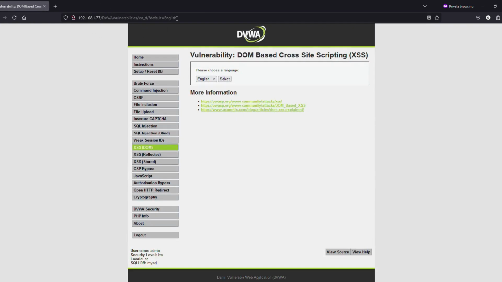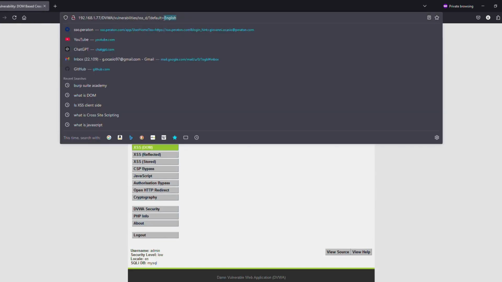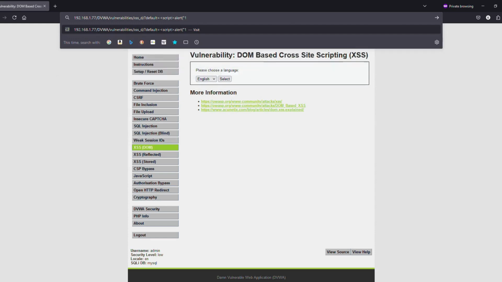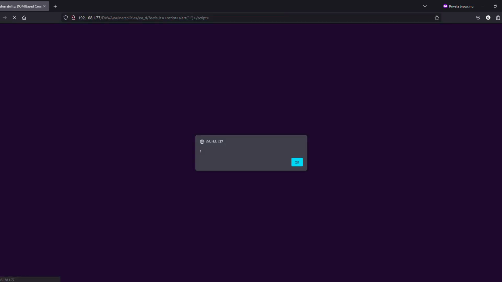So we can go ahead and modify the default parameter to contain our JavaScript payload. And if we hit enter, we can see that we receive an alert with the number 1 yet again, showing that this application is vulnerable to DOM-based cross-site scripting.